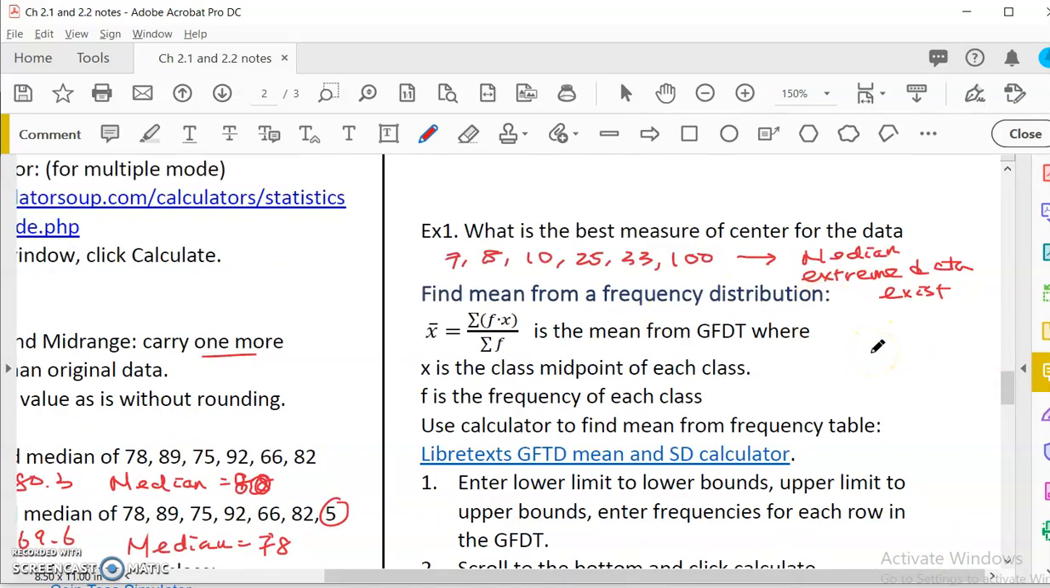The second topic that we're going to talk about is what if I have summarized data? I don't have the original data set, but they are summarized in a frequency distribution. How do I still find the mean or estimate the mean? I don't think it is actually the mean, but it is an estimated mean. So the formula is sigma f times x divided by sigma f.